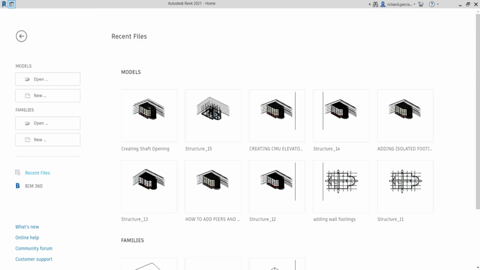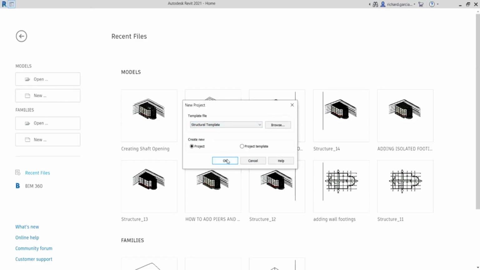In our discussion about foundation, last topic we learned how to create a concrete masonry unit elevator shaft. This time around, I'm going to teach you how to create an opening shaft. Okay, shaft opening. So what I'm going to do is create a new project. Let me quickly create a project here using a structural template. So I just select OK.